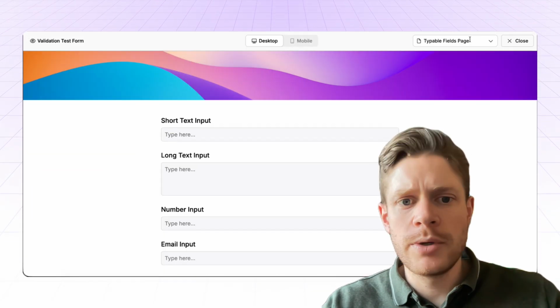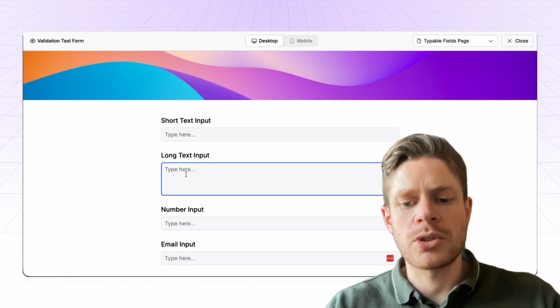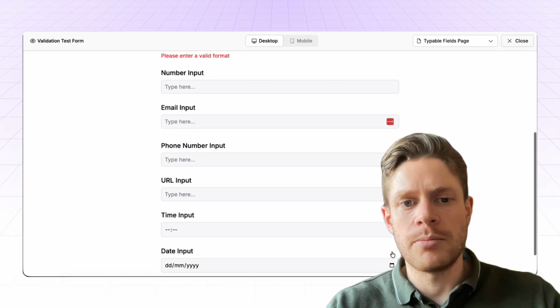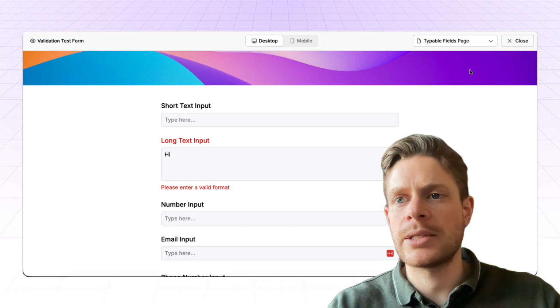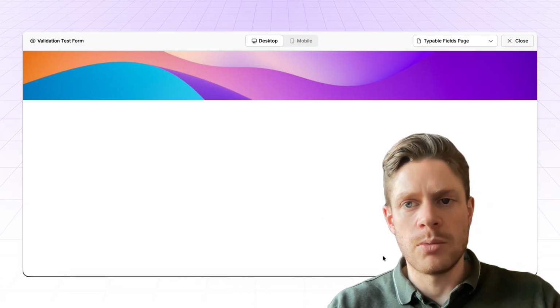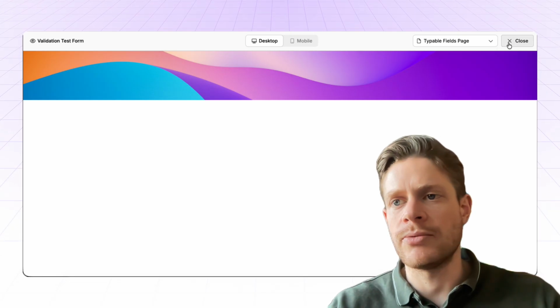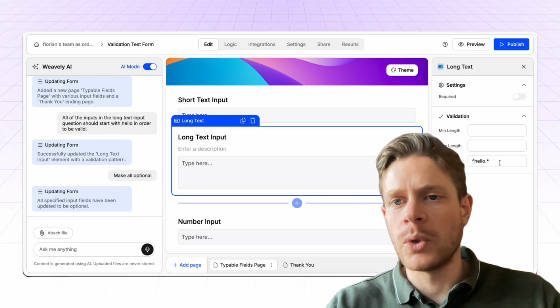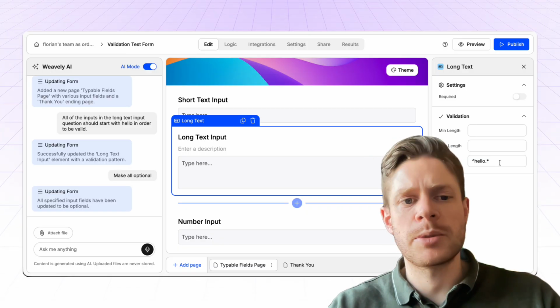So let's look at the preview. If we type in something that doesn't start with hello, so for example, hi, then press submit. Please enter valid format, so that doesn't work. If we change this to hello, you'll notice that we get to the second screen, which is empty for the moment, but that doesn't really matter. So that works. Don't type this out yourself if you don't know what regular expressions are. Just ask the AI and it will do it for you.